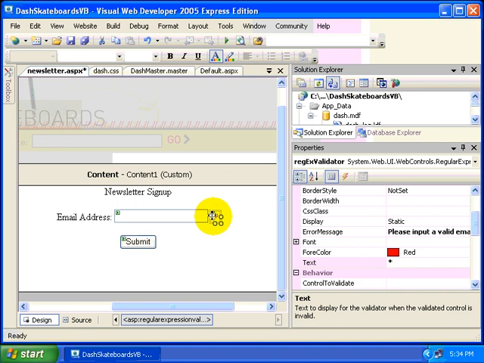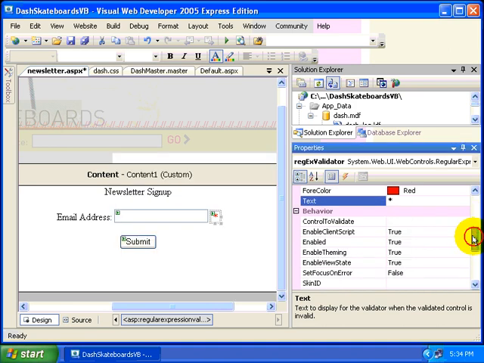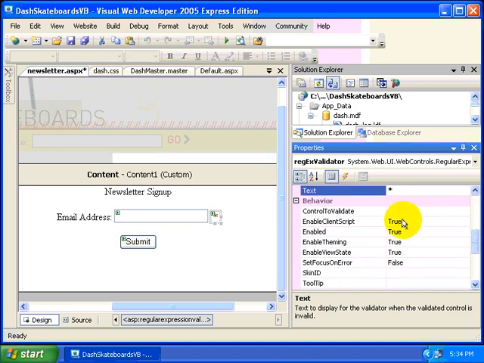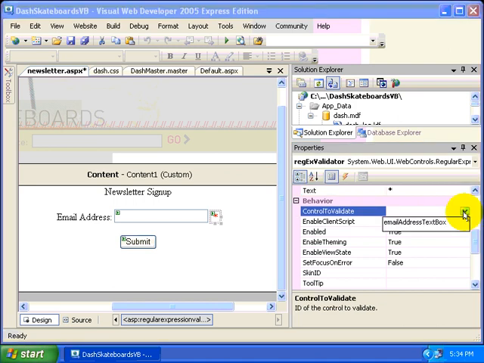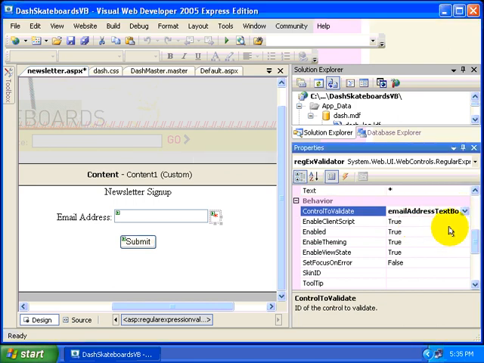One last thing I need to do with this is actually tie this to this text box as opposed to any other controls. So we have to set the control to validate property, and since we only have one control that can be validated, it shows up there. So I think we're in good shape so far.